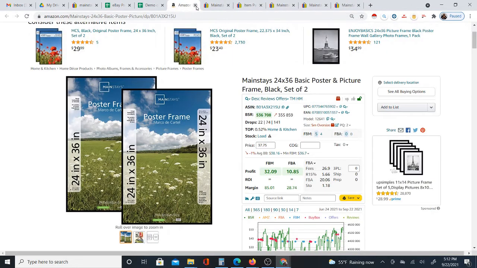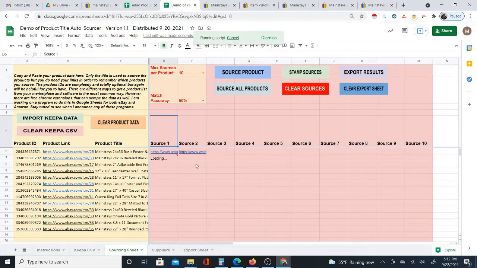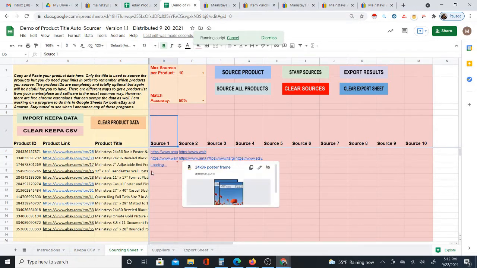Now you can go ahead and source all the products, by the way, simply by clicking on source all, and it will just go through and try to source all of these different products. When you have searched for a certain brand that is found at a lot of different retailers, it's going to be easier for those to get sourced.